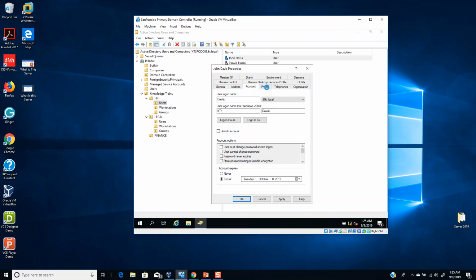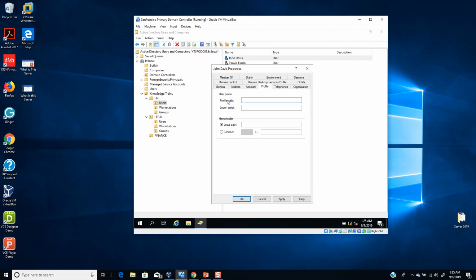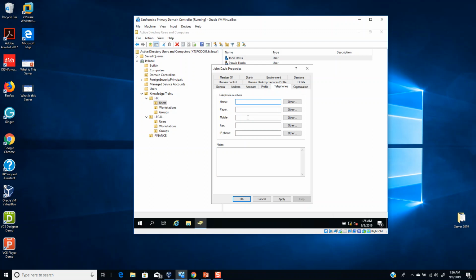If you click on profile, you can see that you have user profile path that you can put in here. You can put login script, and then you can map a network drive in here. We will go through this map network drive in our upcoming lessons. But what it does is it basically maps a network drive in your computer. So basically, if you have a file server, you want that file server to be automatically mapped as a drive in your computer. You can use this option. Telephone numbers, you can put all your mobile phone numbers and everything else in here.